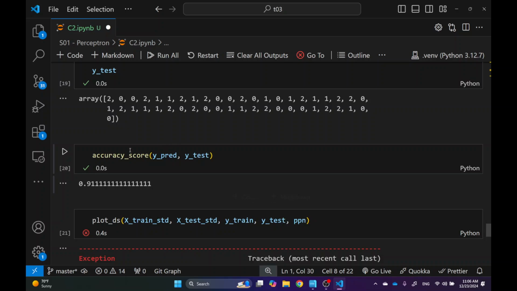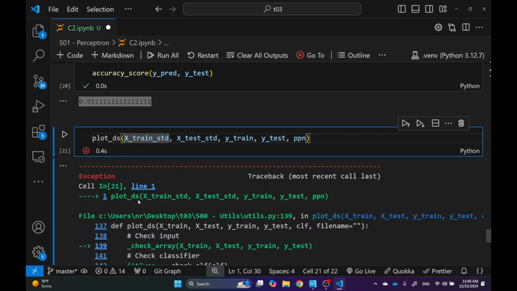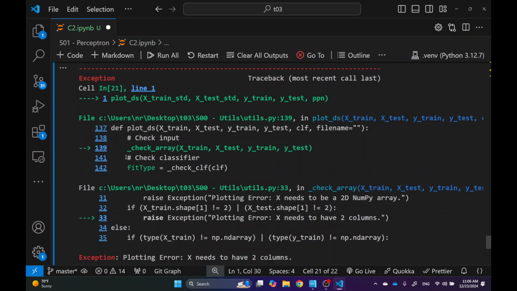And even your accuracy score is actually lower now. One thing is that this plot doesn't work, because it only expects 2 columns for X. If you have 4 columns, I don't know how to plot 4-dimensional data. It's too hard to do visualization in 4 dimensions, that's why I don't support it. So it's okay for this to have an error.